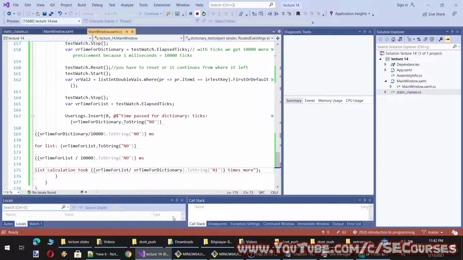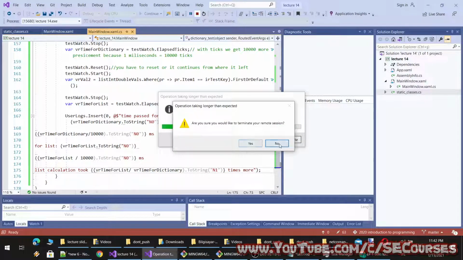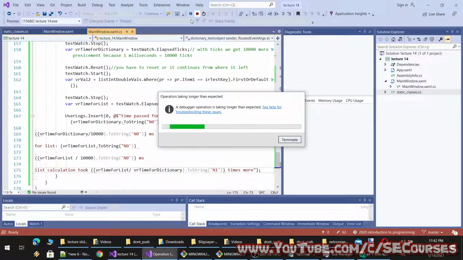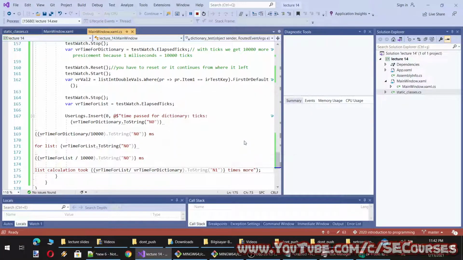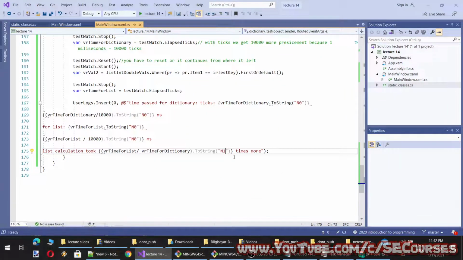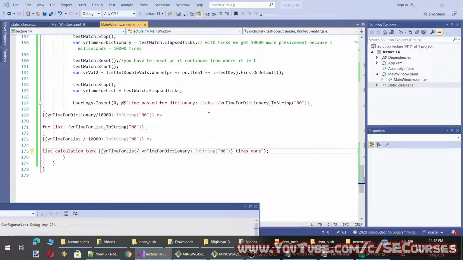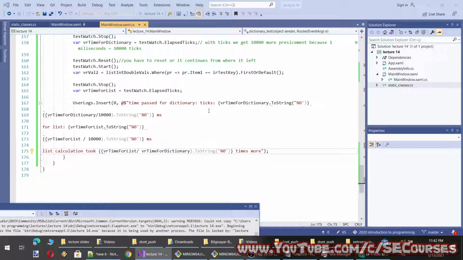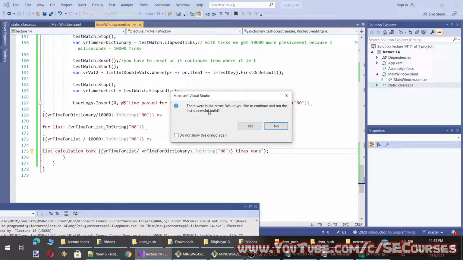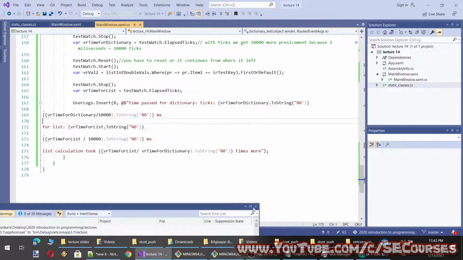let me stop the application. Okay, my debugger is okay. Okay, now it's working fine. Now you get the idea how to use stopwatch and how to use dictionary for performance, for accessing elements. In your project, you can use dictionary to keep users.